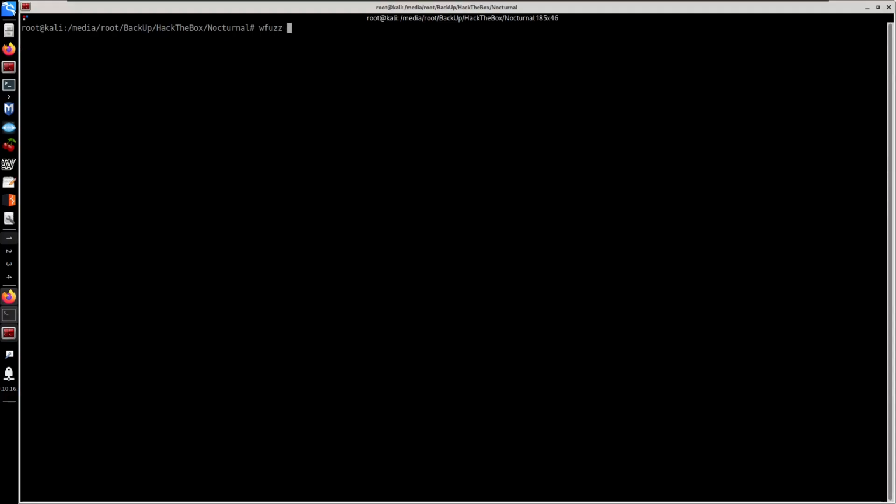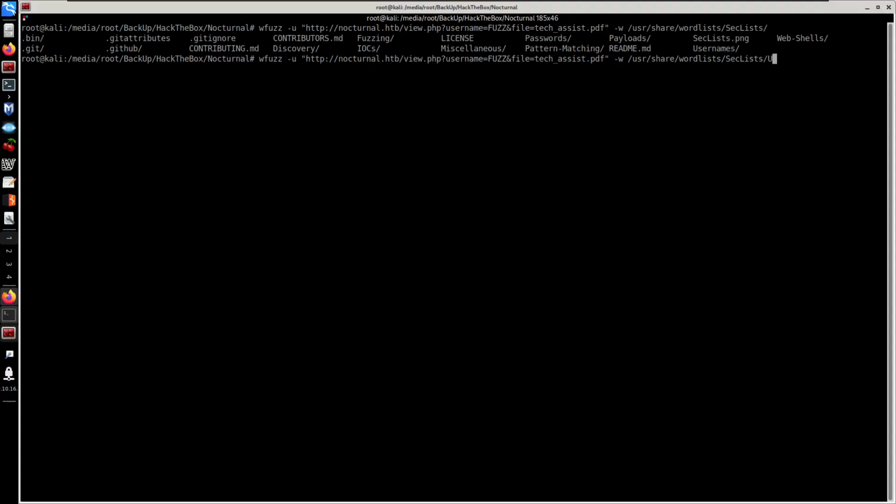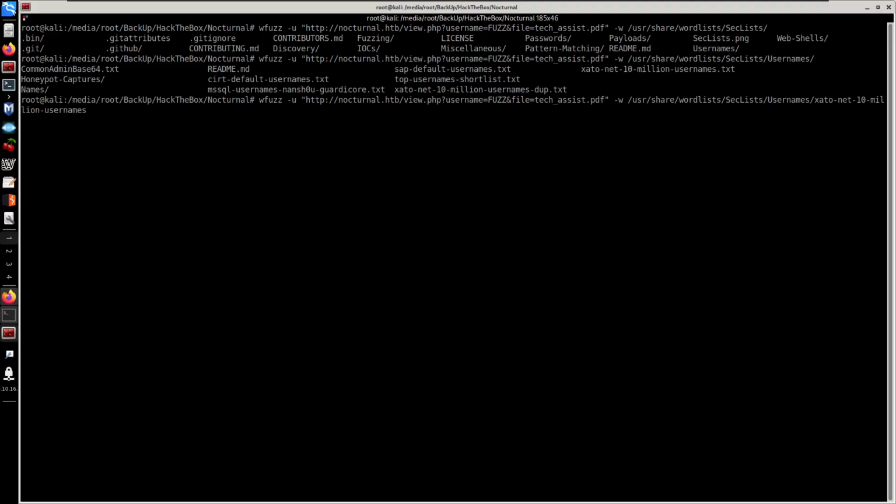So I'm going to use wfuzz. You can also use ffuf for this type of enumeration or fuzzing for the username. I believe ffuf is similar to wfuzz, but personally I like using wfuzz. We're going to be fuzzing for the username against the techassist file. We'll do -w for the /usr/share wordlists. I believe I do have this under usernames, xato.txt. We'll do --hw 0.